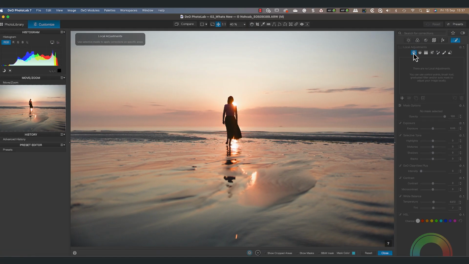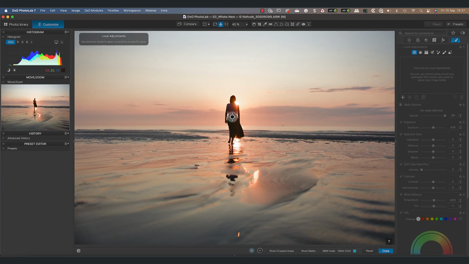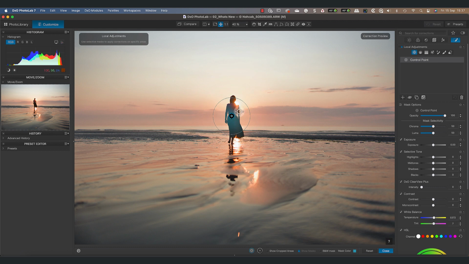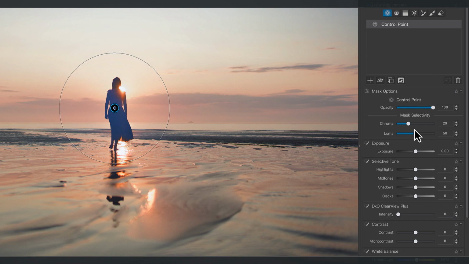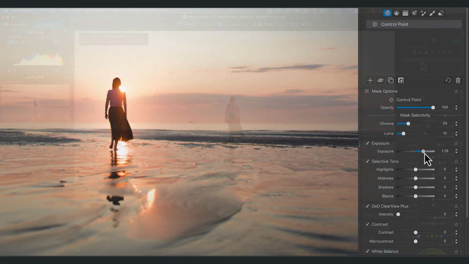When I add a control point to the woman in this photo, it appears in the mask list. I can then adjust the control point sensitivity to light and colour using the Luma and Chroma sliders. After that, I can make my adjustments to the selection. Let's use the controls to brighten and warm the area around the woman.